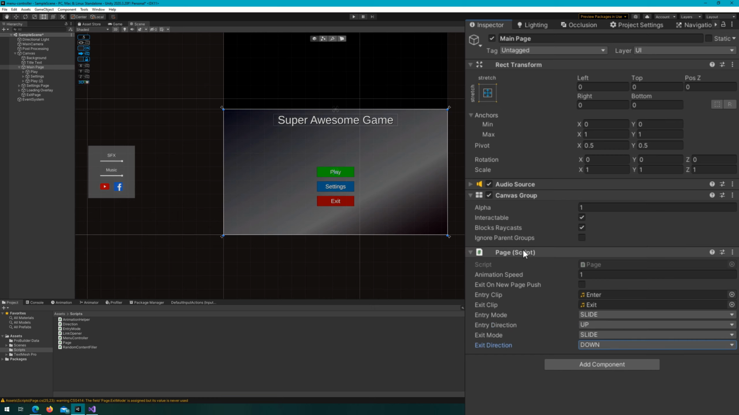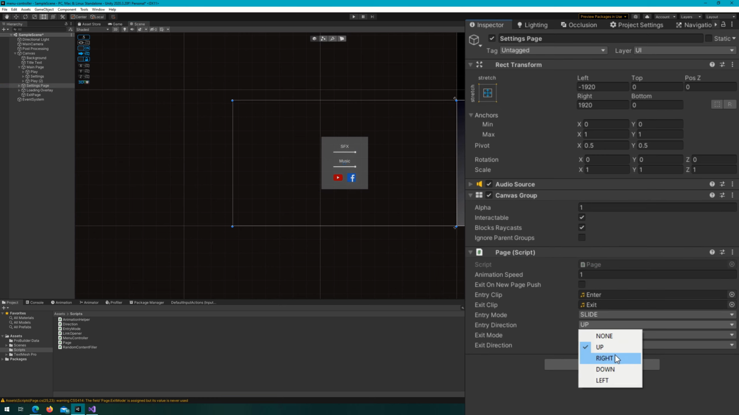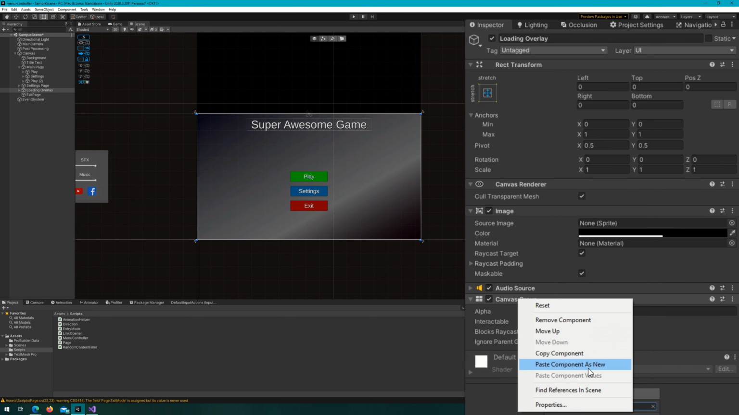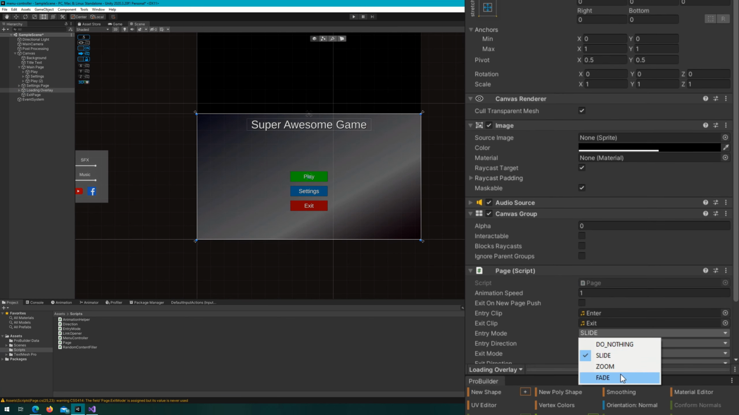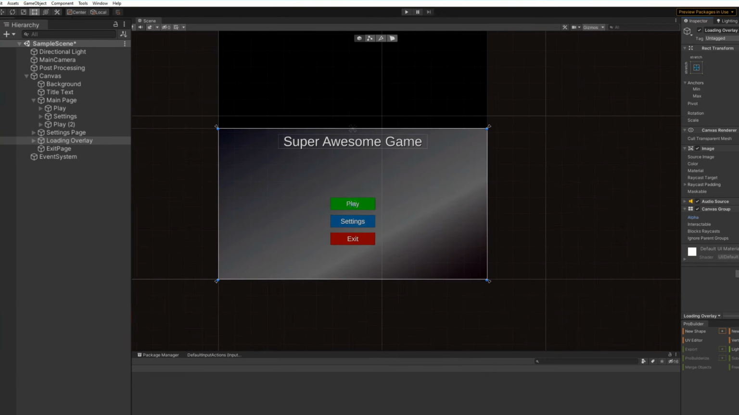To make things easier, I'm going to copy that component, select the settings page and paste that component as new. And we'll just change the direction so it will slide in left and slide out left. We'll select the loading overlay, again paste the component as new, and change the entry mode to be fade. Set the entry direction to be none because fade does not support a direction. The exit mode also to be fade, and again the exit direction to be none.